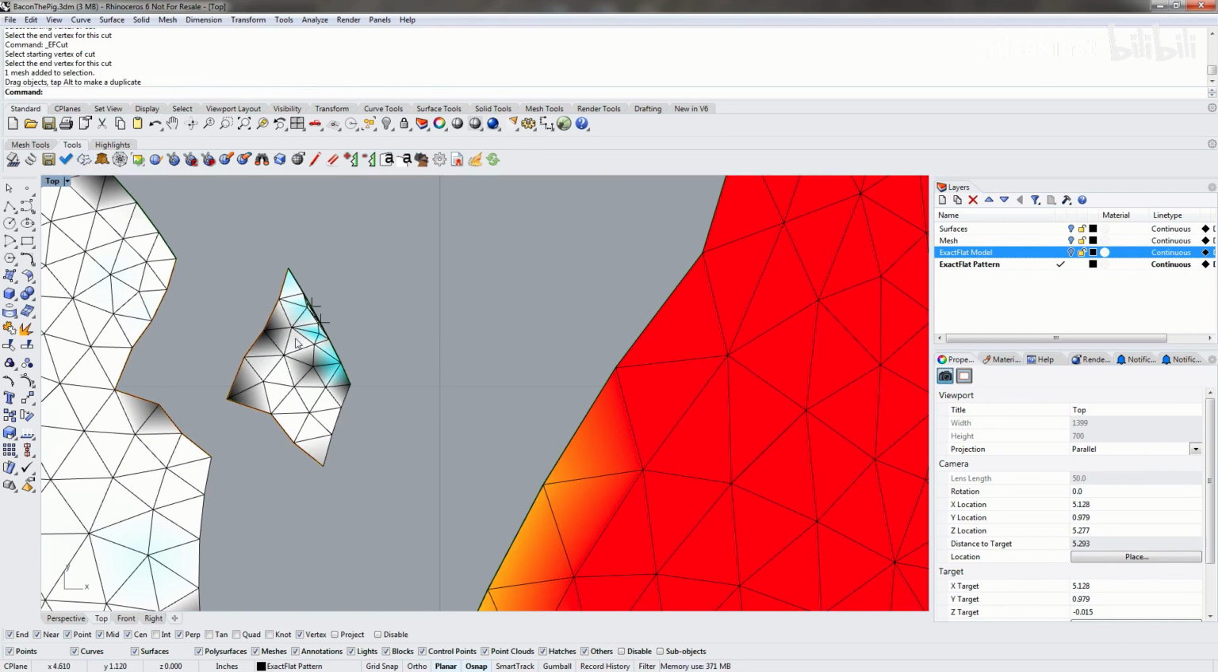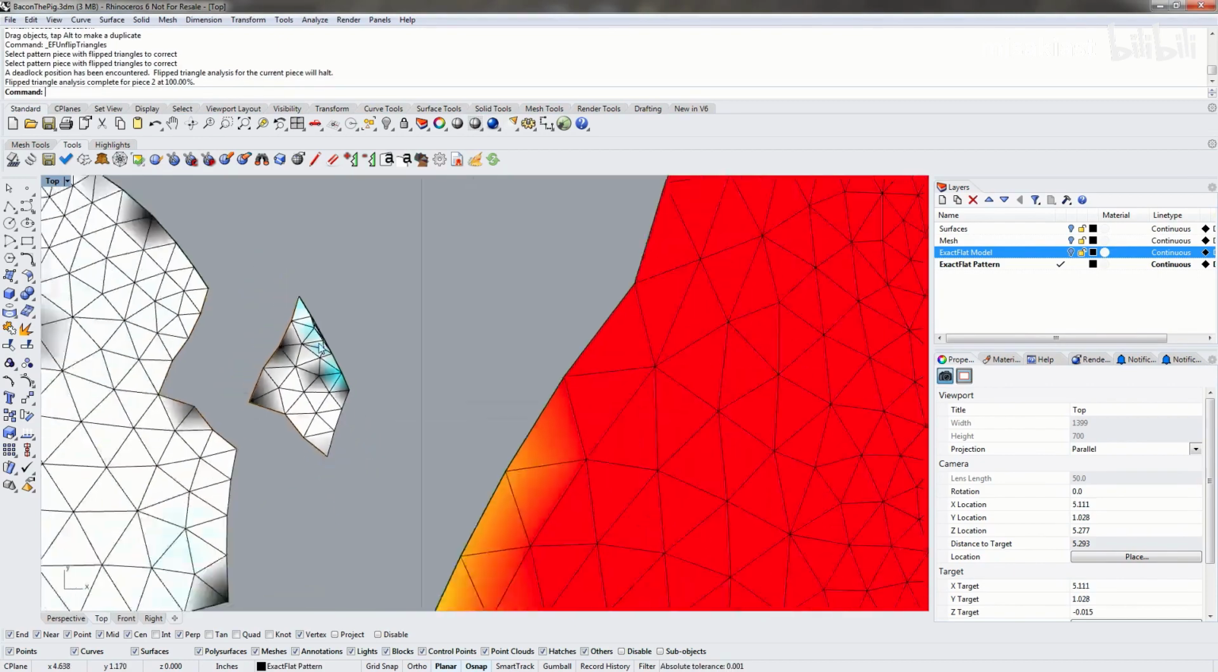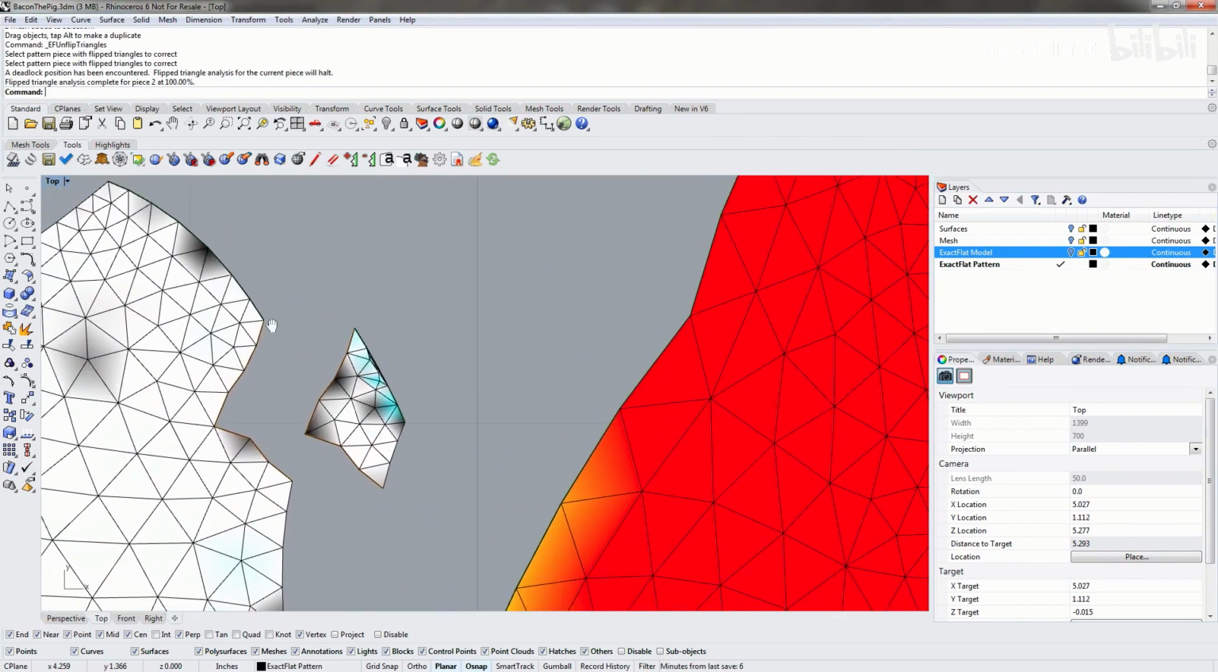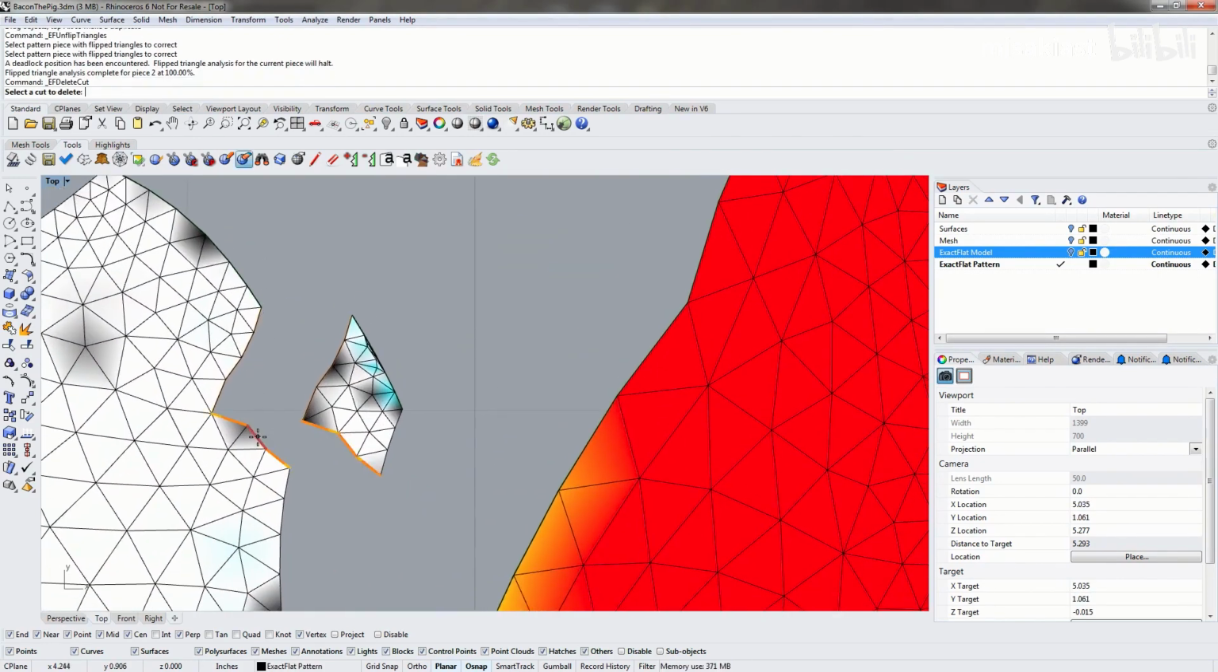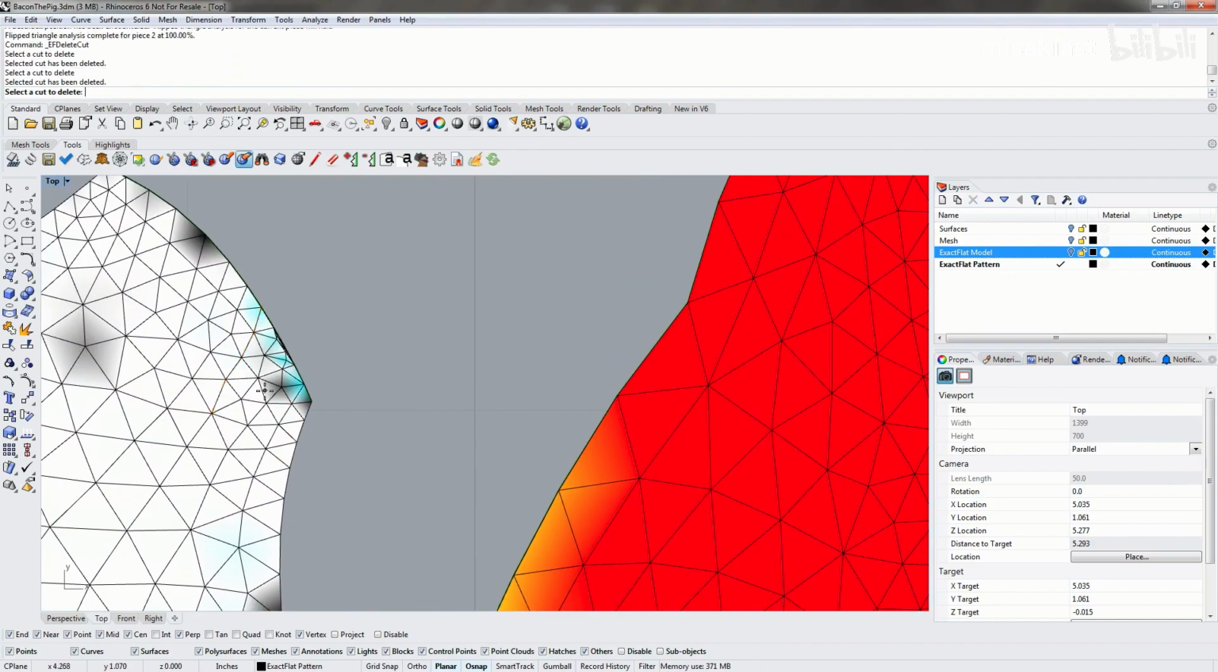So I could use any of the methods now to remove these flip triangles, such as a pre-flattener, or in this case I'm going to use the flip triangle removal tool, and very quickly it's removed our flip triangles for us. And now I can use the exact flat cutting tools to remove this cut. So I'm just going to delete the cut along here and here, and I've removed the flip triangles.